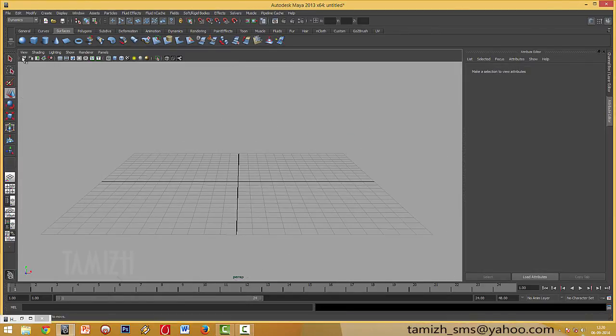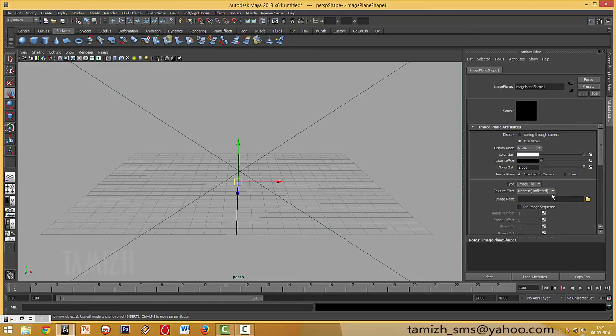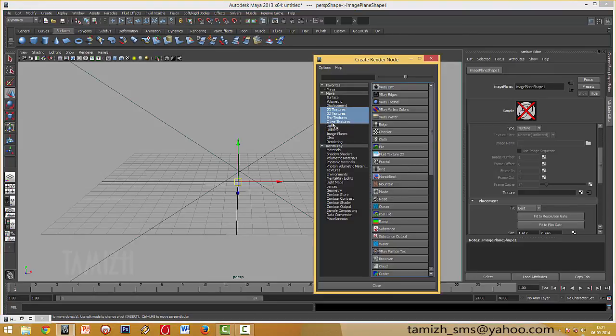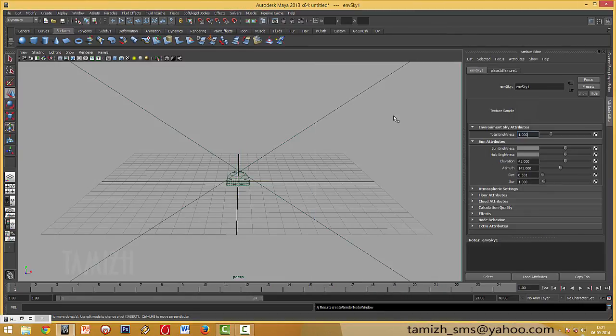First go to view camera attribute editor. You can create an image plane, just hit create image plane. Here you can choose, instead of image file, I'm going to choose texture, and down there is an option called texture map. So we can click this texture map button. I can choose environment texture, environment sky. Okay, you get all the attributes. We have a lot of attributes here.